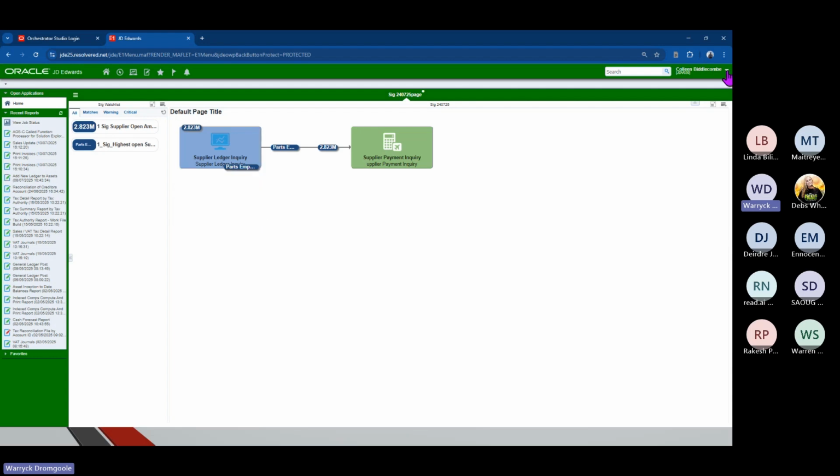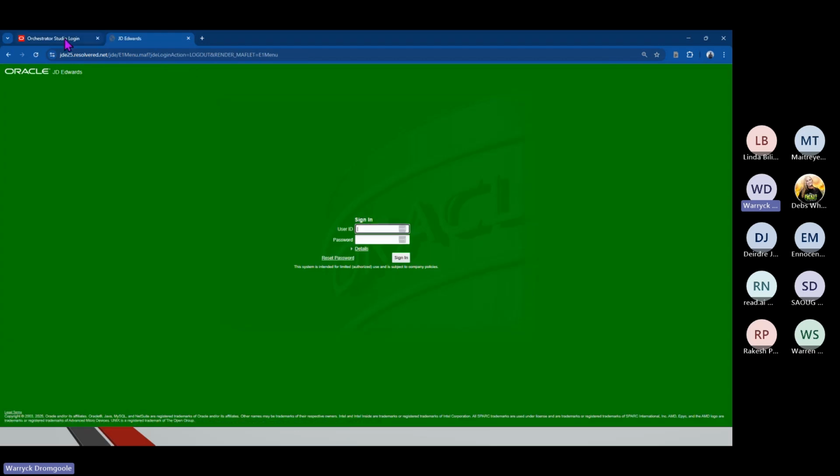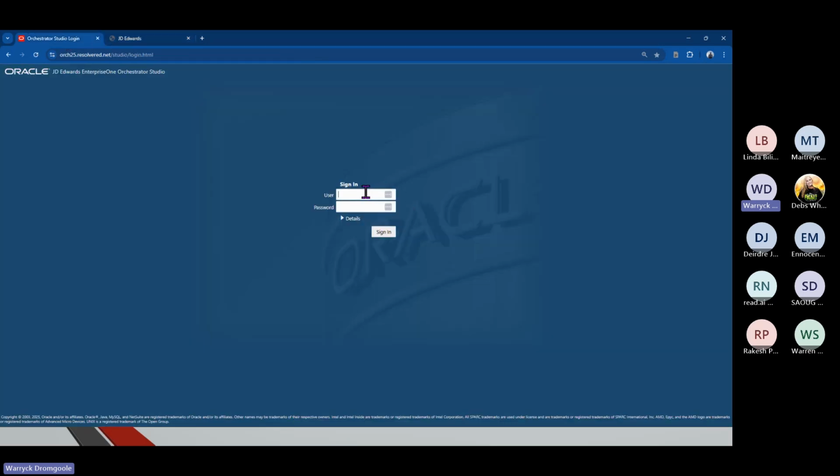So let's go and create some other widgets. I've got the sign out, and I'm going to go back into Orchestrator Studio.